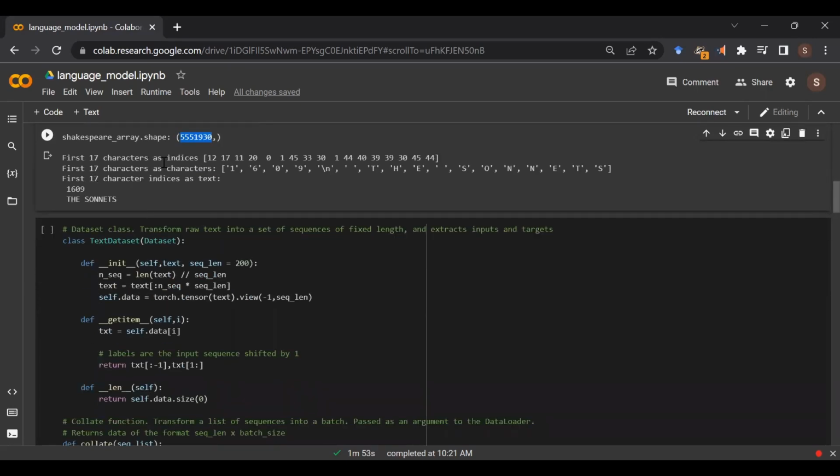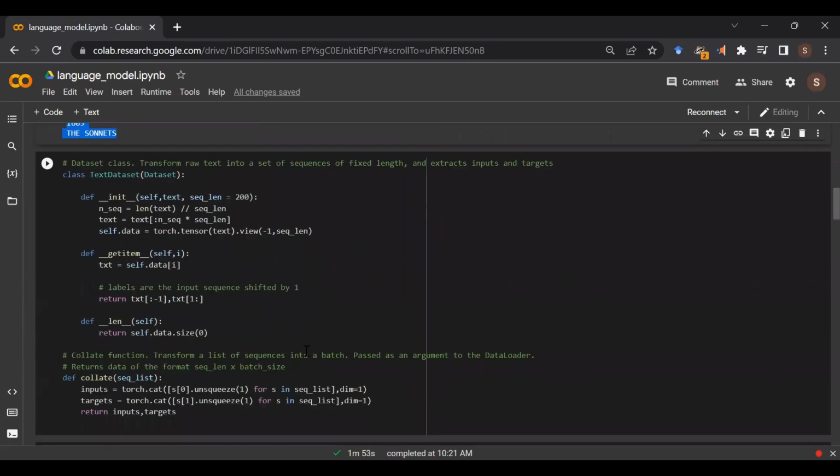Printing the first 17 characters as indices, we see these indices, and the characters themselves are as follows: 1609, newline, space, THE, space, SONNETS. If you print it as text, this is what we have here. One thing to note is that the length of these texts is variable. 1609 is of length 4, and this is of a different length. Just keep that in mind as we move forward.